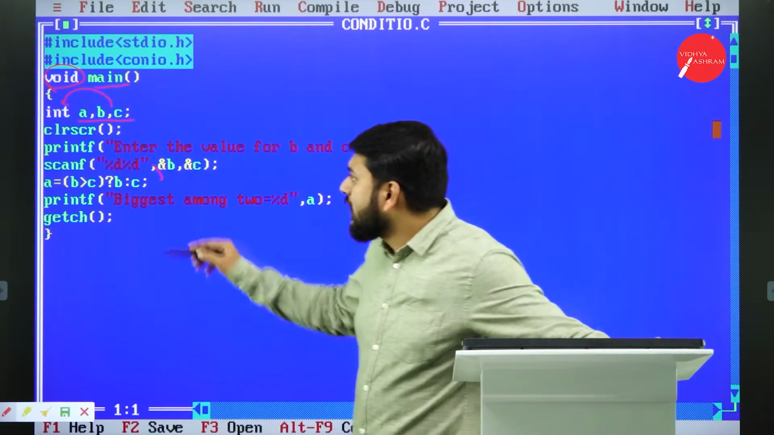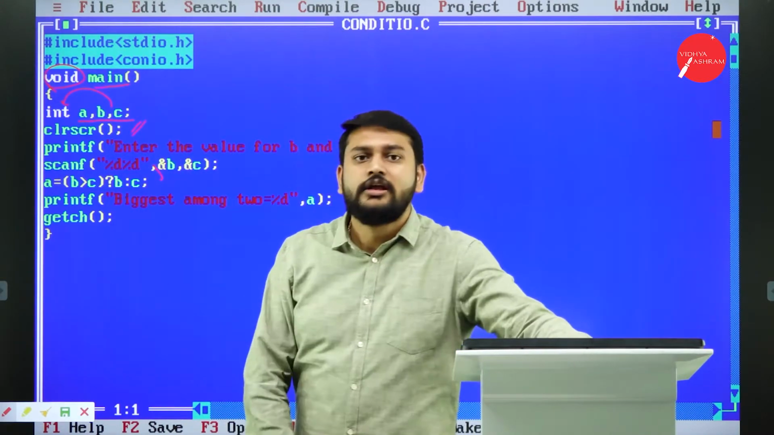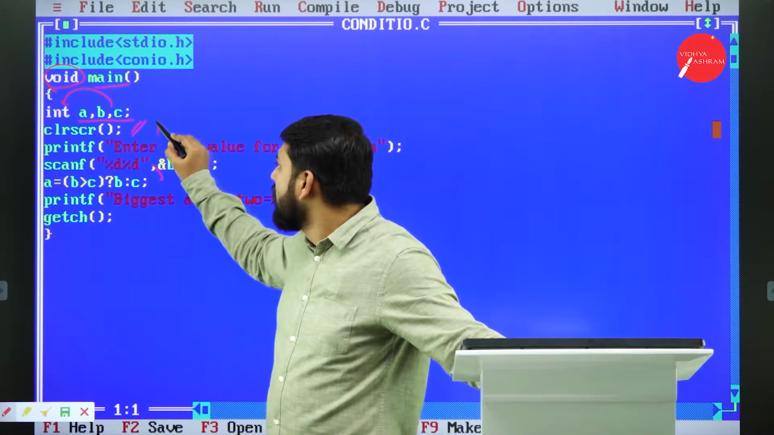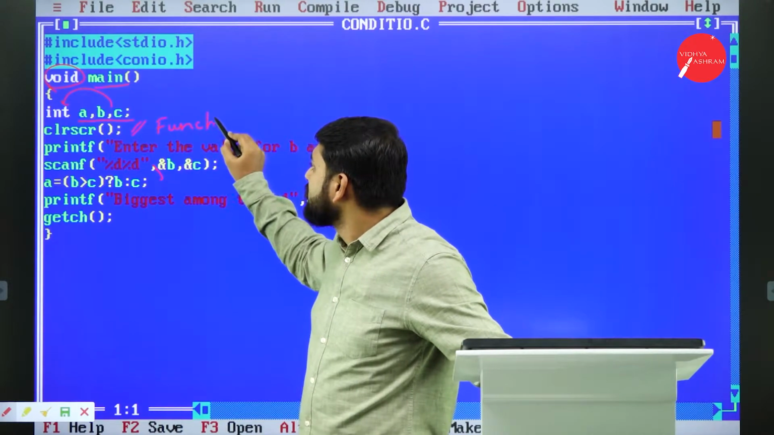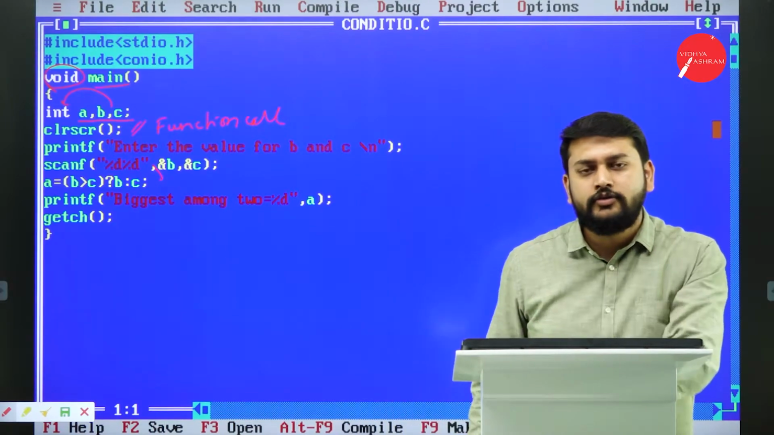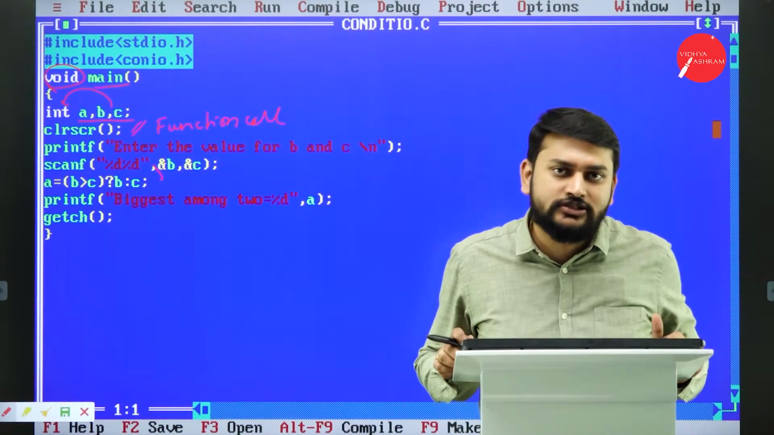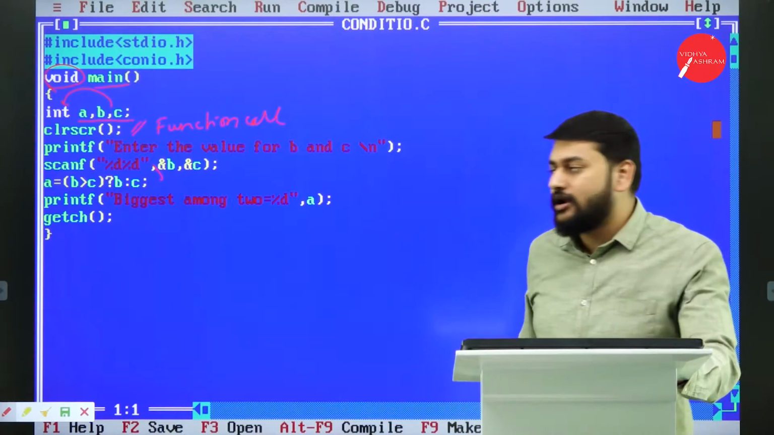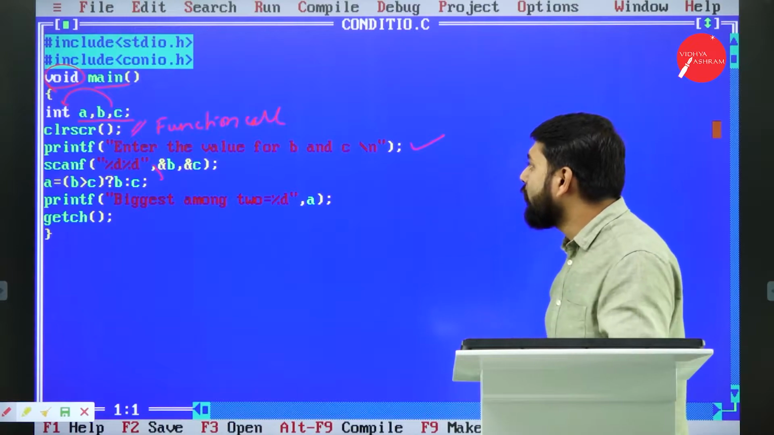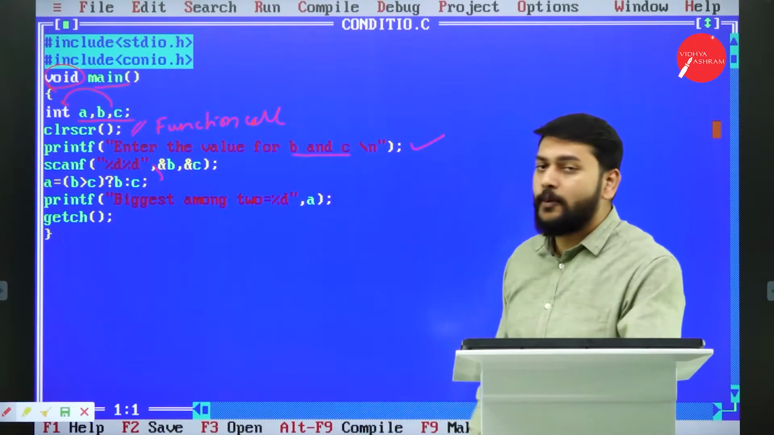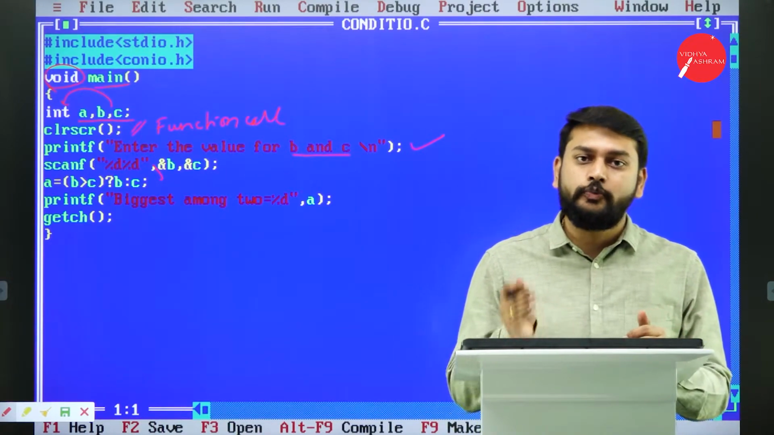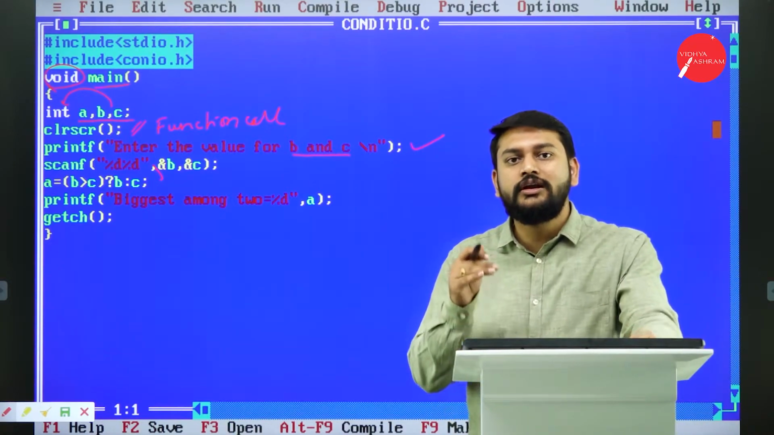And also you know that clrscr, in the sense, to clear the previous output, I'm calling this function. This is what you need to remember as a function call. So fine, we all know what exactly clrscr is all about. Let me not discuss that now. So what is it that I have given here? Here, "enter the value for B and C" is what I have given. I am asking the user to enter the value for B and C. So fine, user will enter B and C.